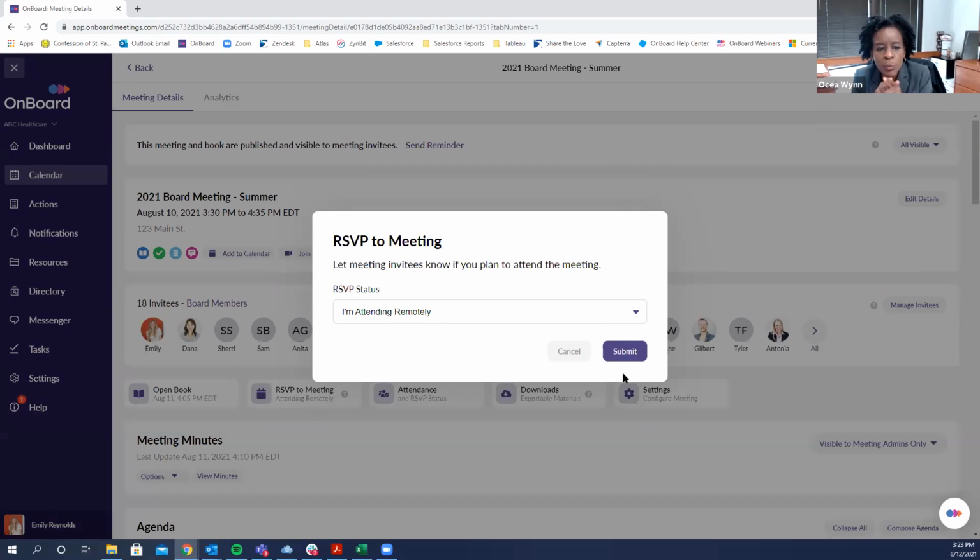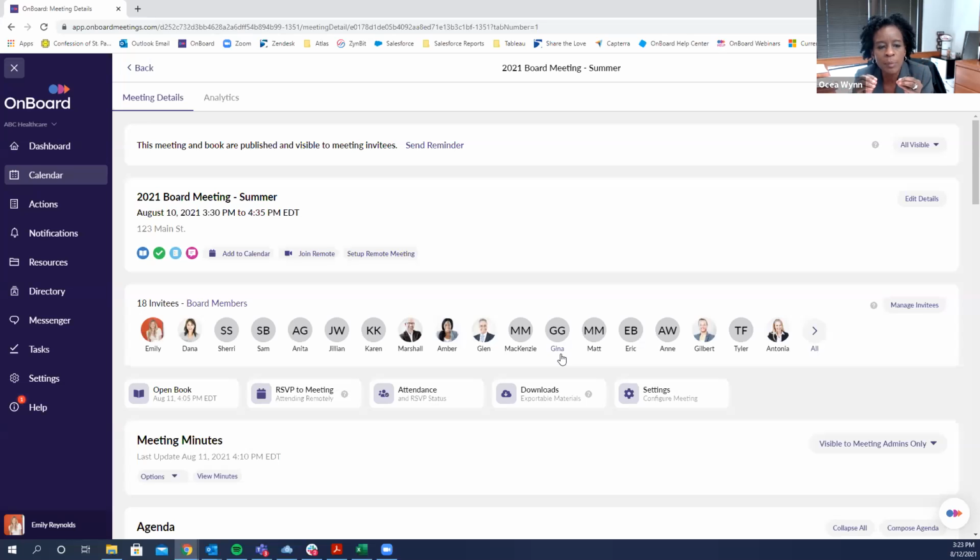Okay. And then one other question, just generally speaking, if I am a member of other boards, and if they use Onboard, do we use the same Onboard? I mean, do we use the same password and login? Great question. Yes, as long as the following is true. You see right here, I'm in my sample organization called ABC Healthcare.